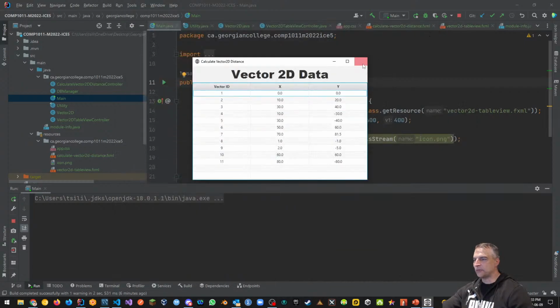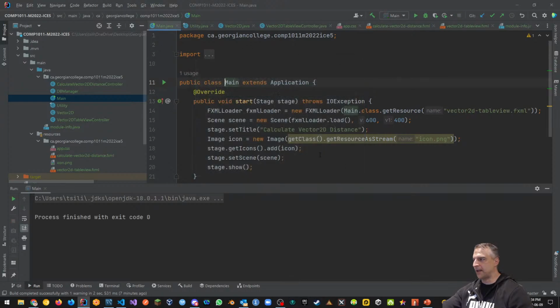All right, so we've got our vector data. That's awesome. And notice that mine still says there's no data magnitude here. We need to change our calculate Vector2D distance table to show the data. That's one thing we're going to do today, as well as other things. So that's what we have from last day.